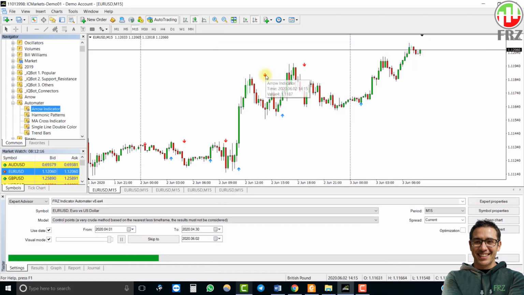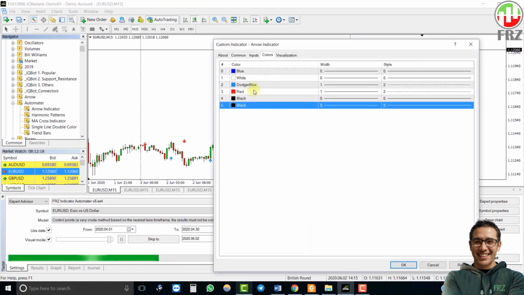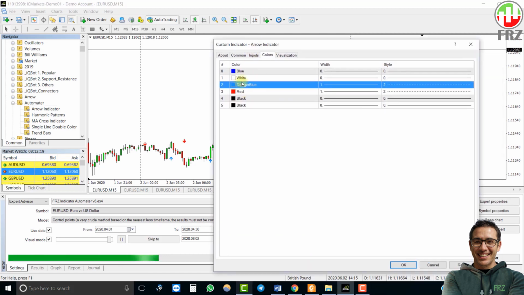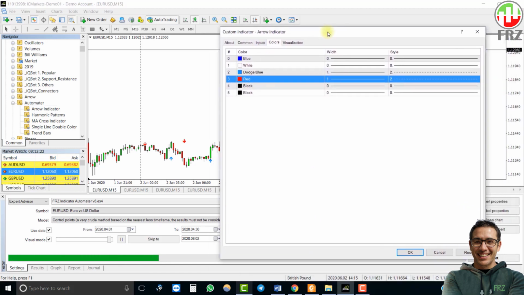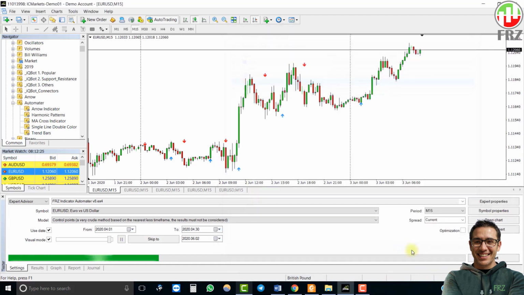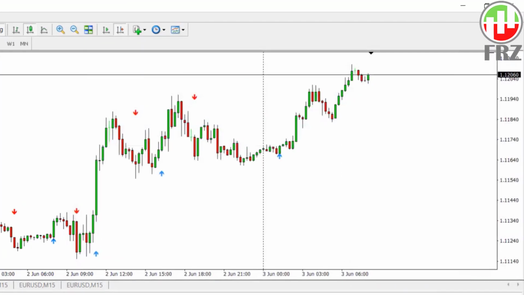Now let's automate some indicators. First, let's automate this arrow indicator. The indicator is located within a subfolder in the Indicators folder. As we checked before, the buffer ID 2 is for buy signals, and buffer ID 3 is for sell signals. Now let's do a backtest for this indicator with our Automator. We want to buy when blue arrow appears and sell when red arrow appears.